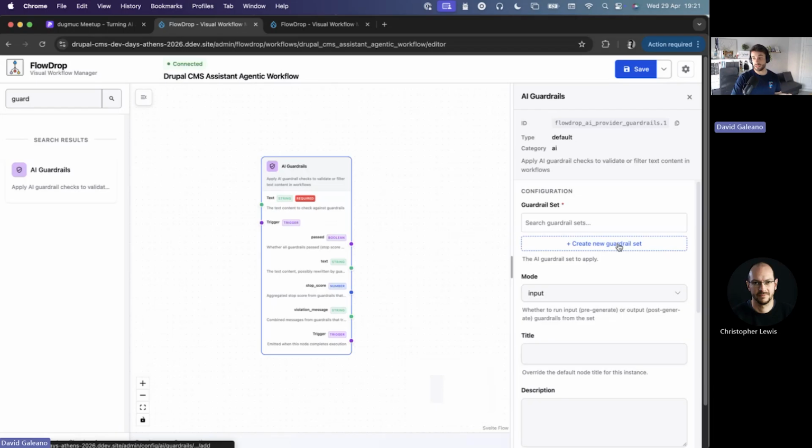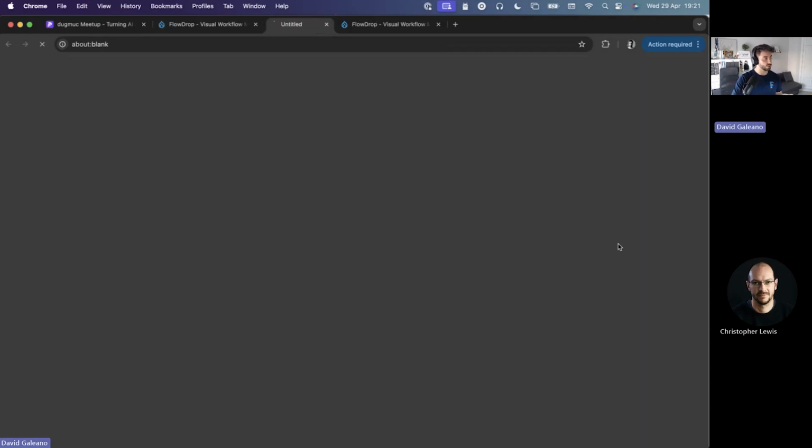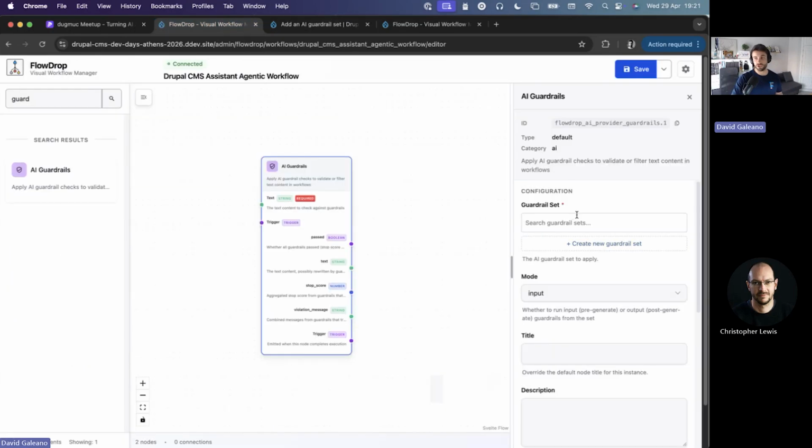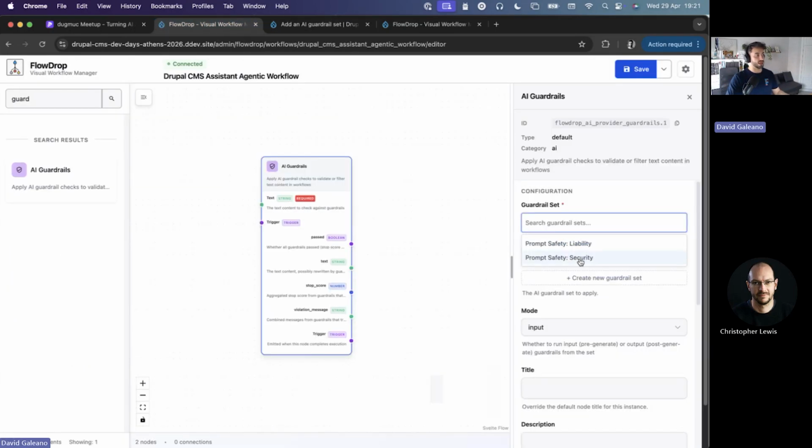Here, we can create a set of guardrails from scratch. So if you go here, you can just start creating the guardrail, or we can just reuse an existing one. This is what I'm going to do. I have this one, coming from the Drupal CMS AI recipe. And what it's going to do is just stop the workflow when you try to inject something in the prompt, when you are trying to create a content type or a content or whatever. We will see this later, okay?